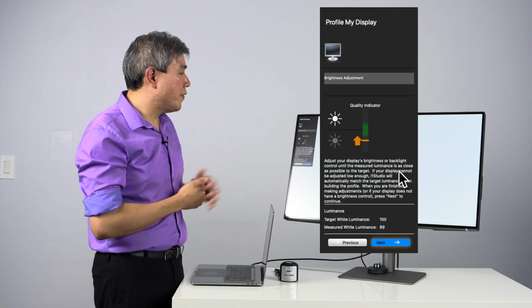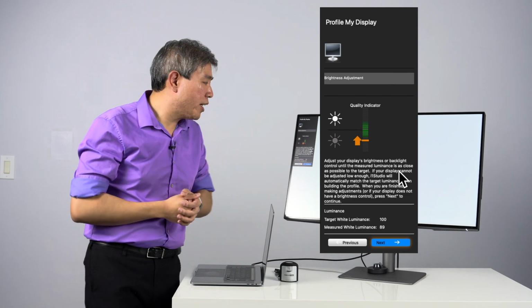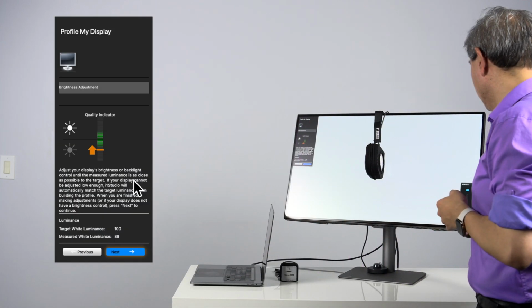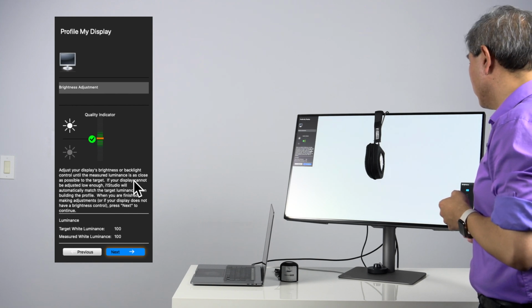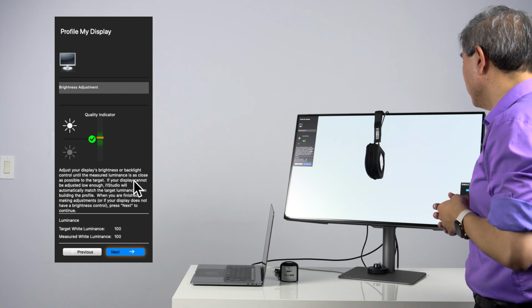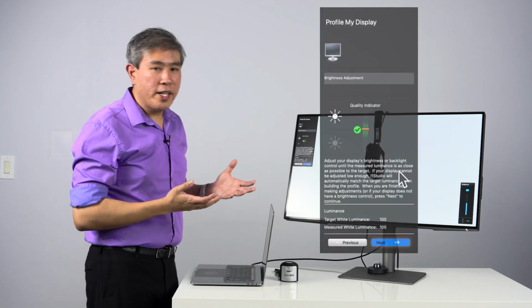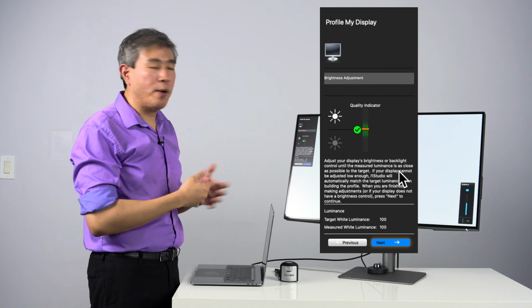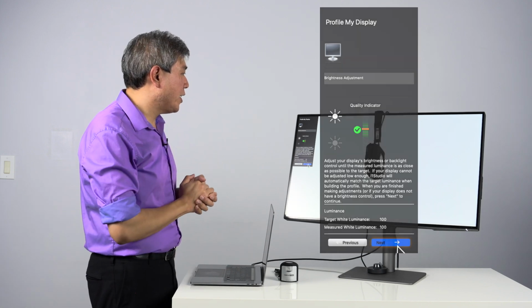In this case, the target value that we want is 100. The measured value right now is 89. So let's bring that up a little bit. For my display here, the brightness of 57 corresponds to the measured white luminance of about 100. This looks pretty good to me. I will go ahead and click on next.